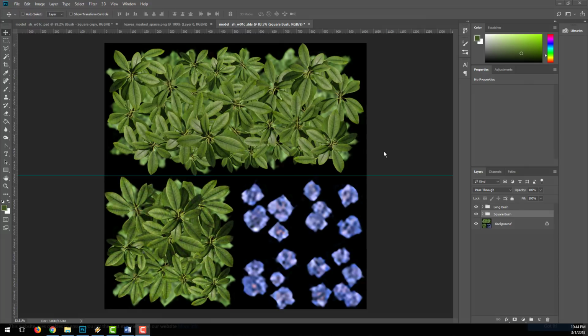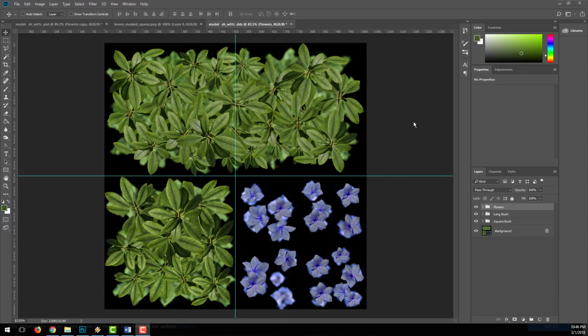Now do the same with the square on the left. You may want to drag the guide back into the center of the screen again. As for the flowers on the left, we're going to do the exact same thing until we get the desired result.